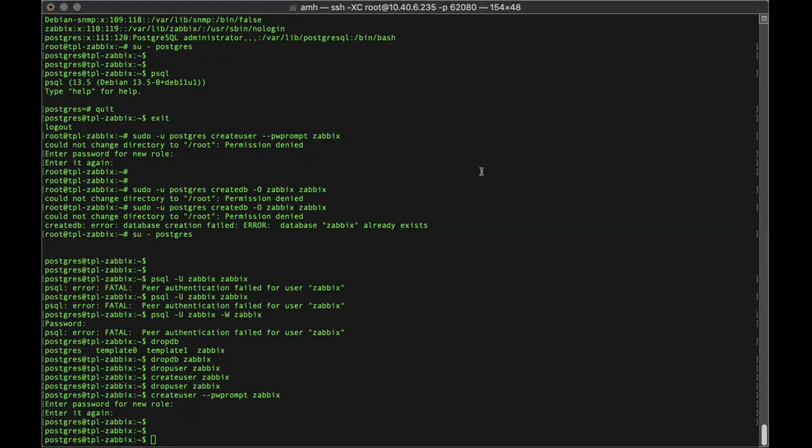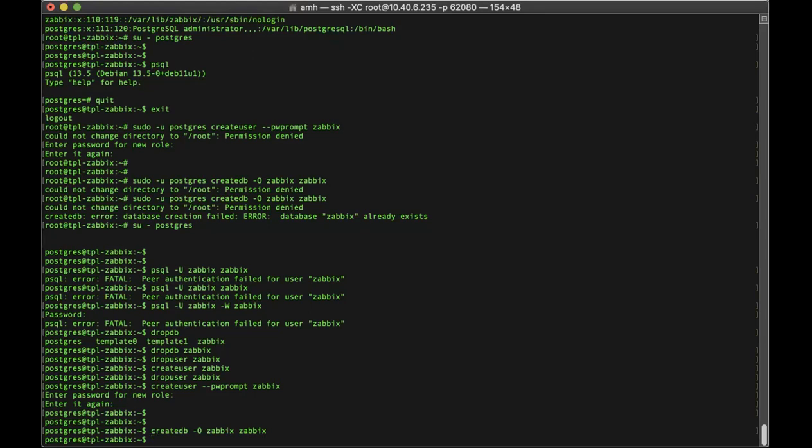Now we create the database that is owned by Zabbix. The capital O here means the owner. Okay, so createdb -O, minus capital O means the owner is Zabbix, and the last Zabbix here is the database name. Okay, it's done. So we can log in. psql -U Zabbix -W. W means a password prompt, and then we want to connect to the database Zabbix.